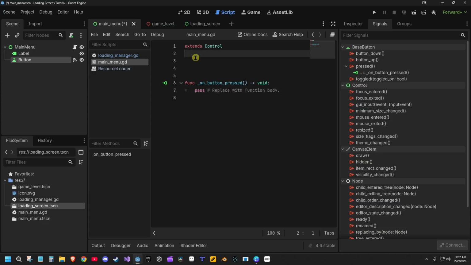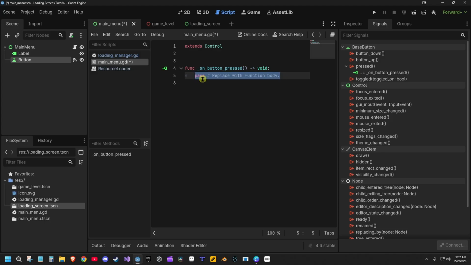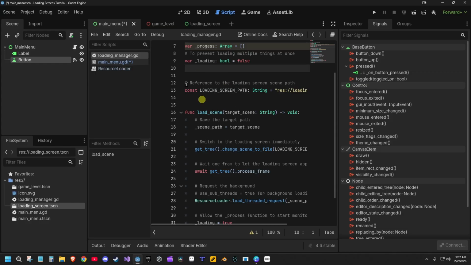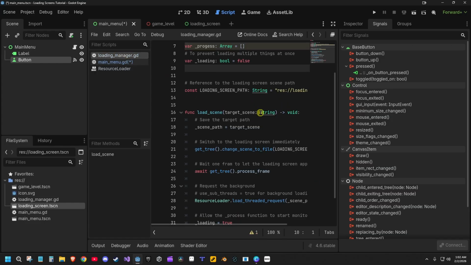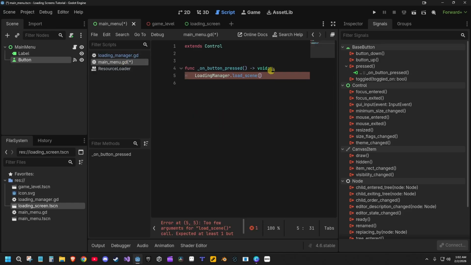Now we have our on button pressed function in here. Now in this function, what we want to do is actually access the loading manager, the load scene function. So back in our main menu script we just wrote, in this pressed, we want to say, hey, loading manager, right there. And that should pop up as long as you put it into the globals correctly. So you want to go to load scene, which is the function we just wrote. And this wants at least one argument. The argument it wants is a string. The string we want to put in there is actually the game level path.